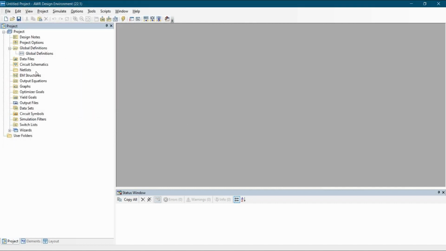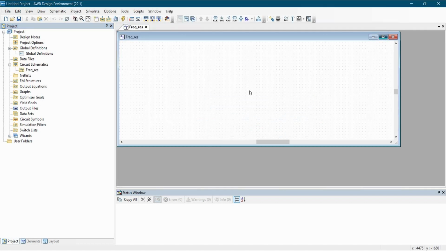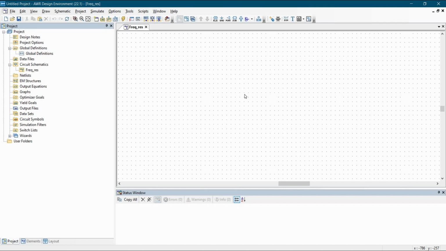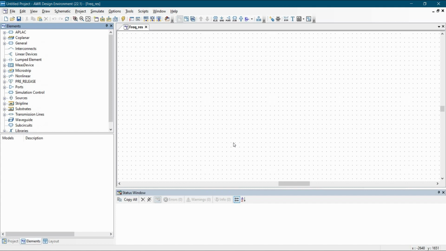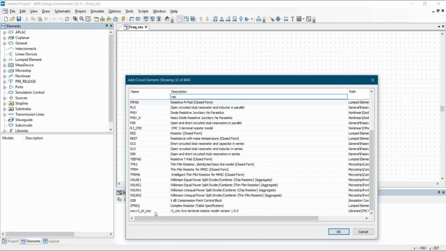Now we are going to create a new schematic. To do that, we'll go to circuit schematic, right click and click the new schematic button. We are going to name it frequency response and click create. Once the schematic is ready, we are going to place components. To do that, we'll click over elements, or we can just go to the library by using Ctrl+L on your keyboard. Now from here, we are going to place a resistor.